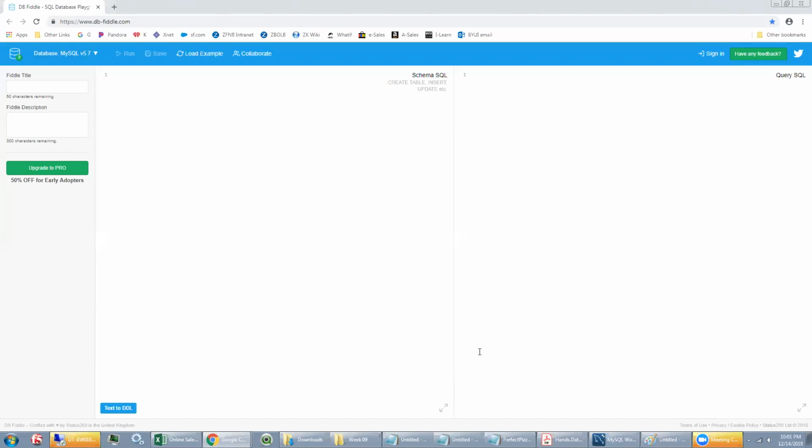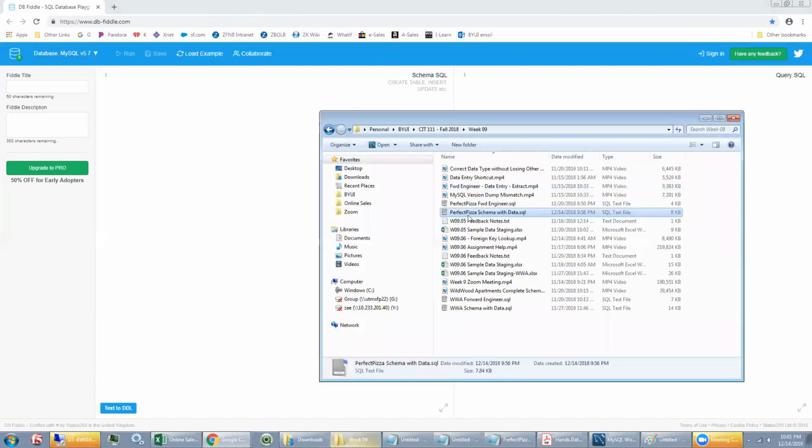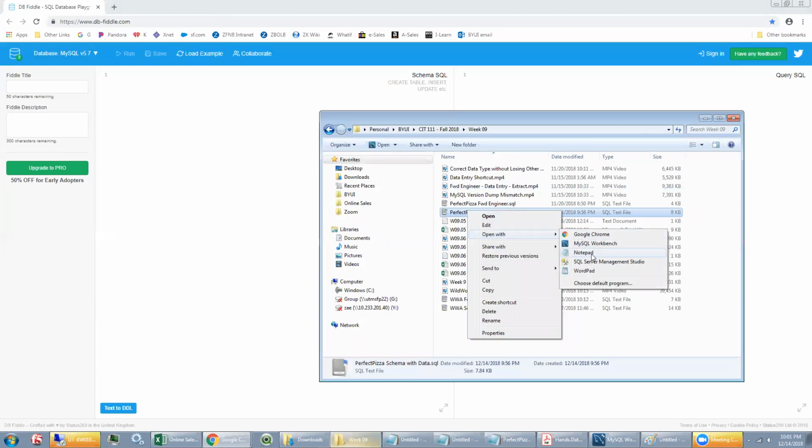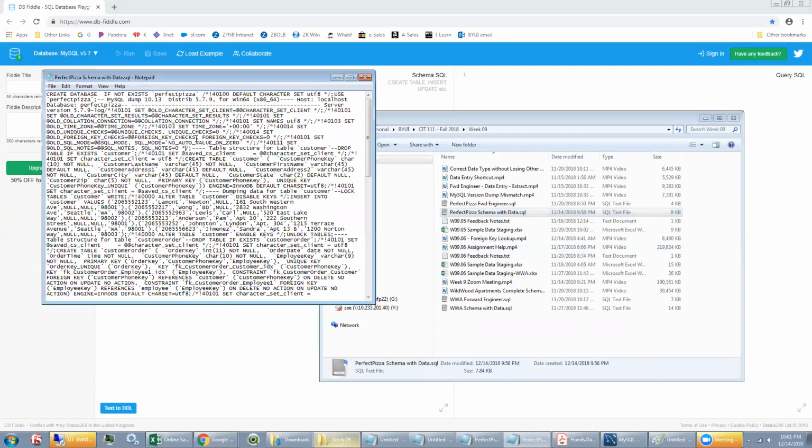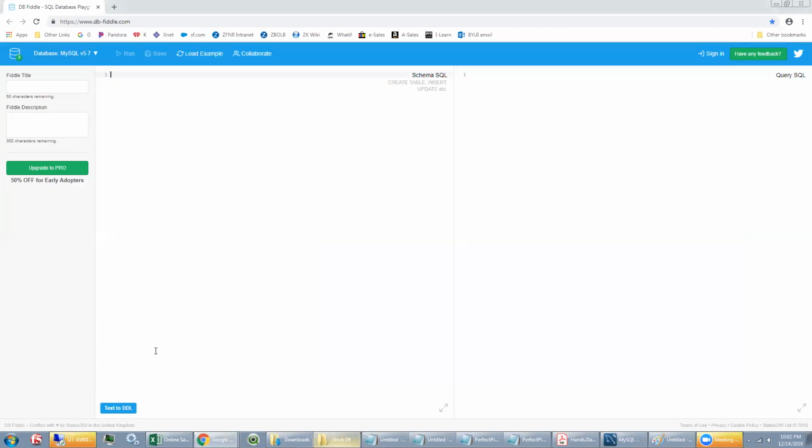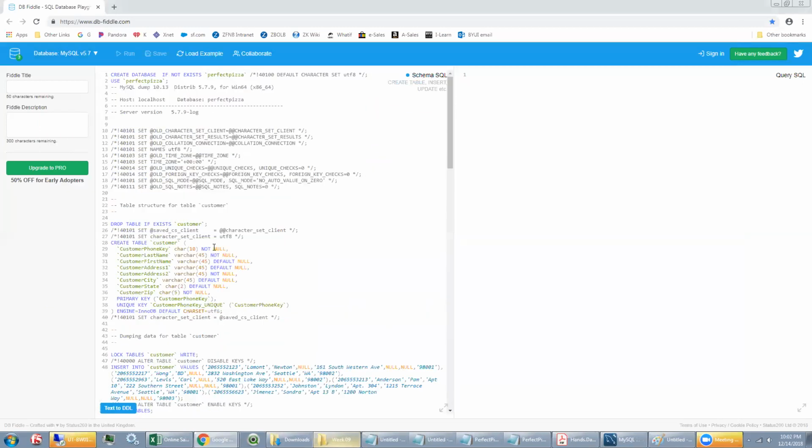So to show you how to do that real quick, you need to open up an existing schema build with data. I'll provide those as needed. Open that up, copy all of that script into the left-hand side. And over on the right-hand side, we can execute queries on this virtual schema.